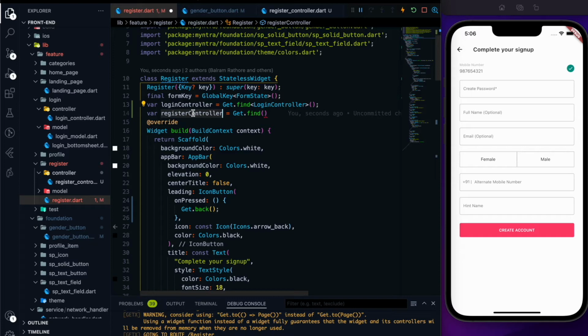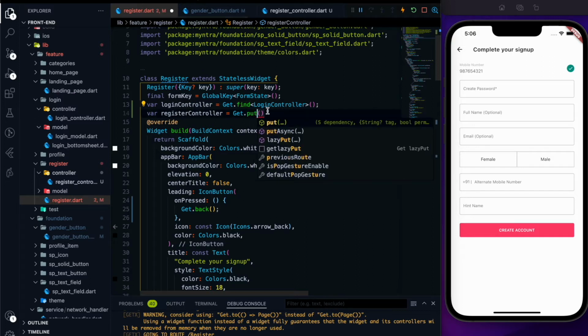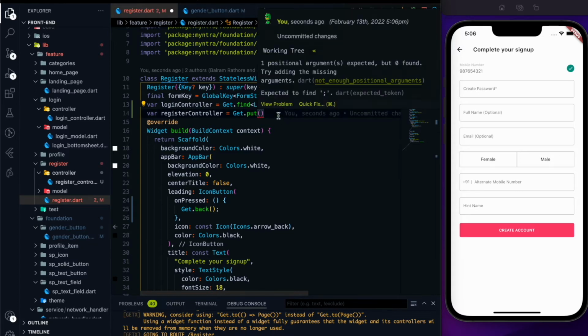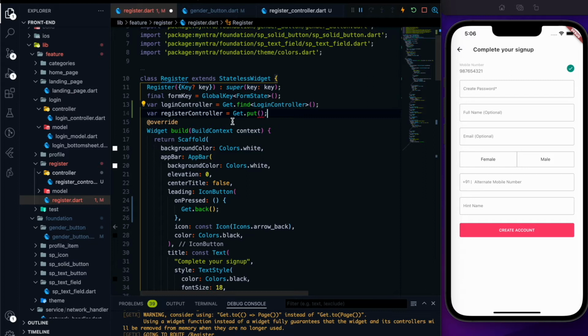Now in future, after clicking on create account, if I get to the next screen, at that time I am going to use the get.find. So the first time we initialize any controller, we have to use the get.put, and later we have to use the get.find because it is already available in a parent's route. So here we use the get.put because we are initializing the register controller for the first time.